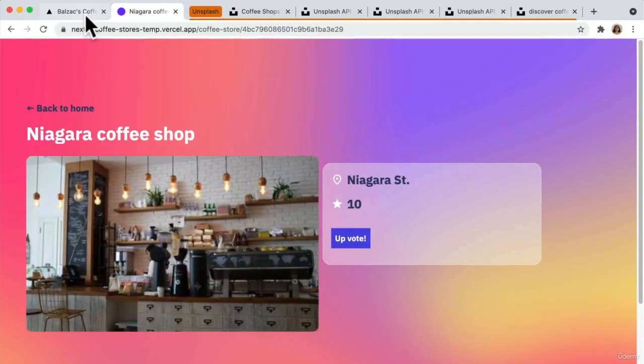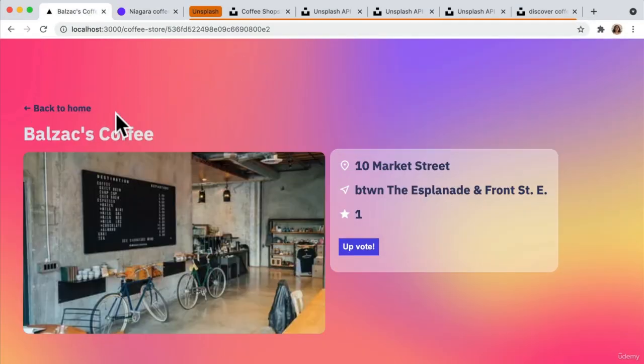Now if we go back, it's looking a lot better because it's more obvious that, hey user, go back to home, but it's more visual as well.